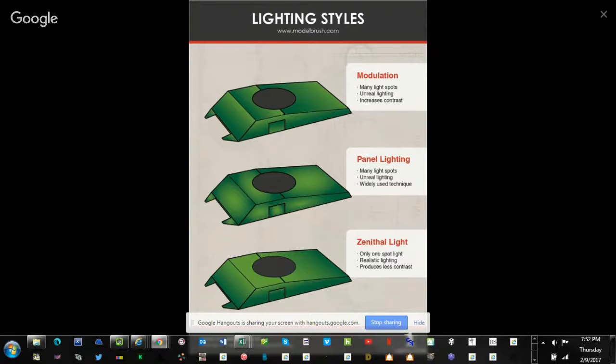So in the first one, we have that approximation of light right at the center. It still guides us to where the focus of the vehicle would be. On a tank, the focus would usually be the weapon. On a figure, a human figure or a monster, the focus is usually the face, the head of the model. So the next one we have is called panel lighting.